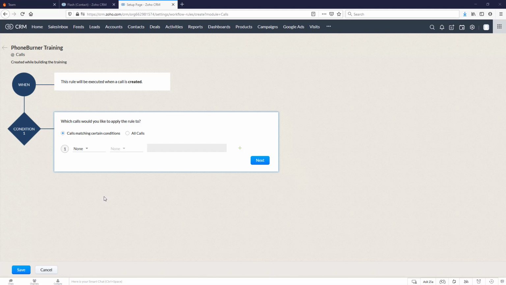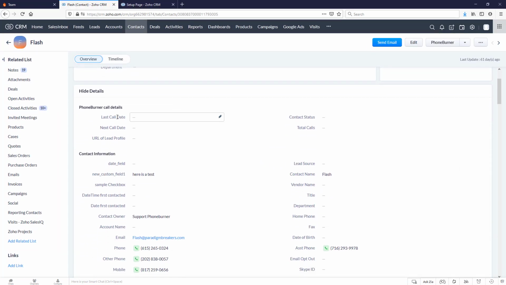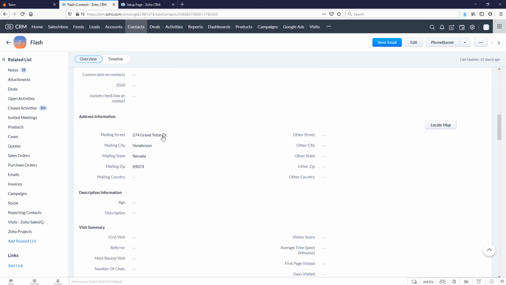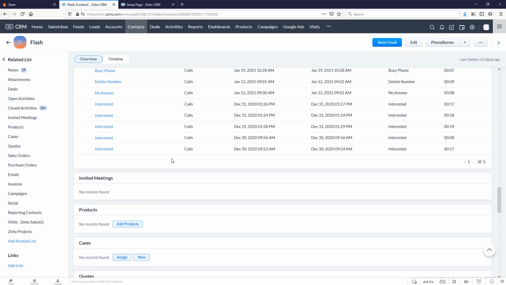And on this particular training, we're going to start talking about creating a condition within a workflow rule. More specifically, we're going to be talking about a condition to set the last call date. So if we're making calls using PhoneBurner, we're going to be making lots of calls using PhoneBurner. We want to make sure that every time we call somebody, we also log the last time they were called to the contact record so that we have that as a specific data point that we can use when we're creating new lists.